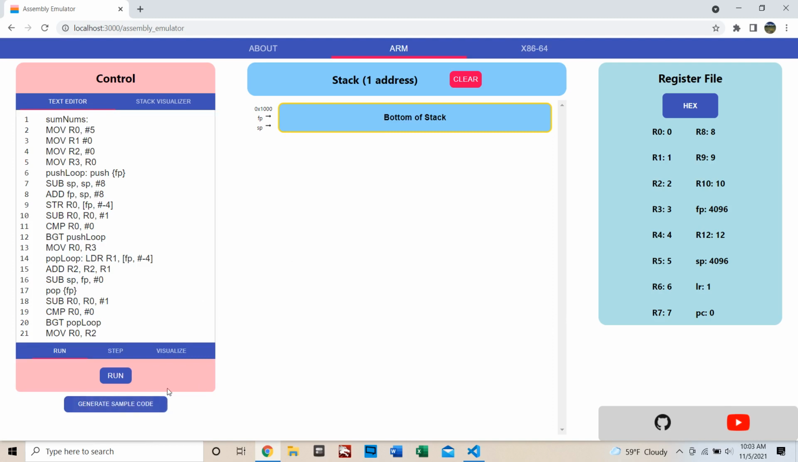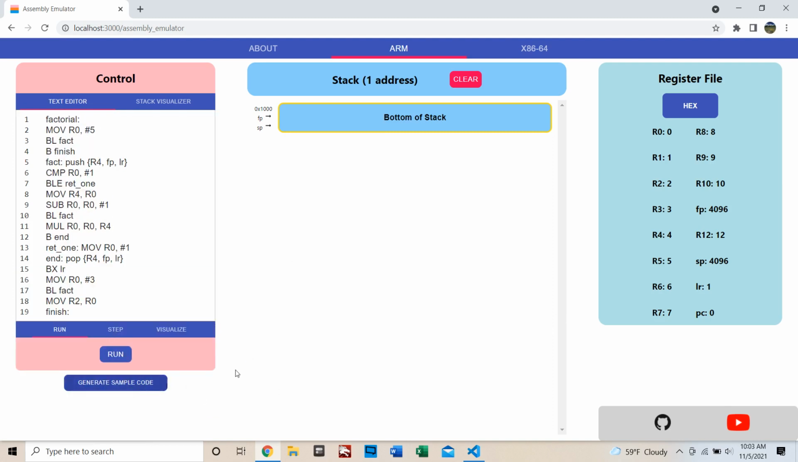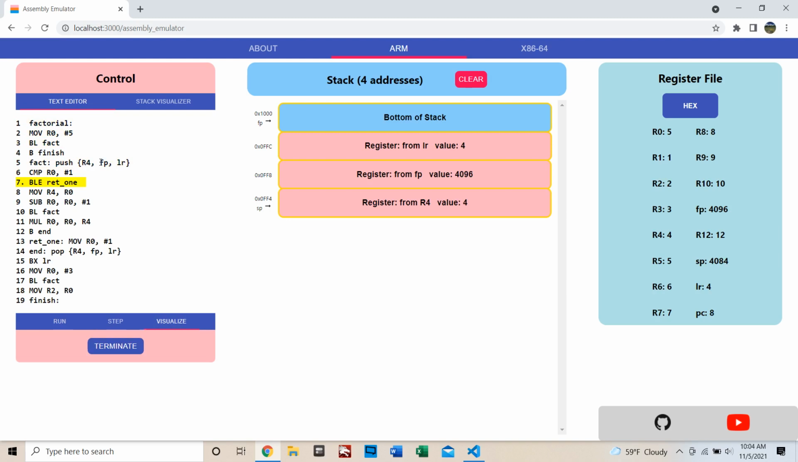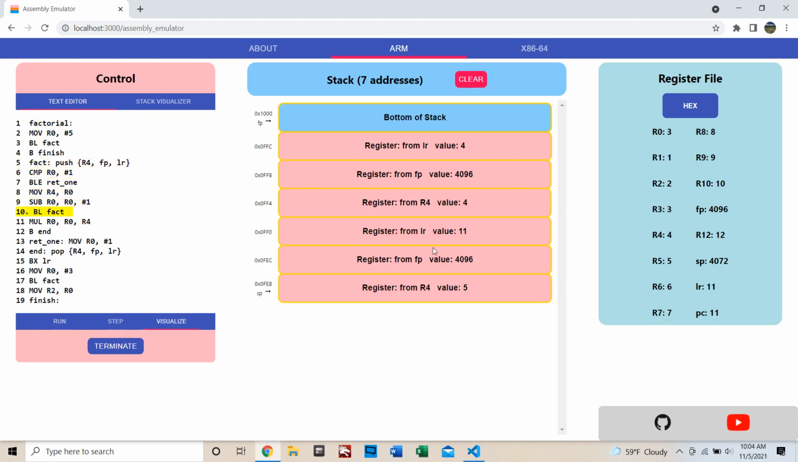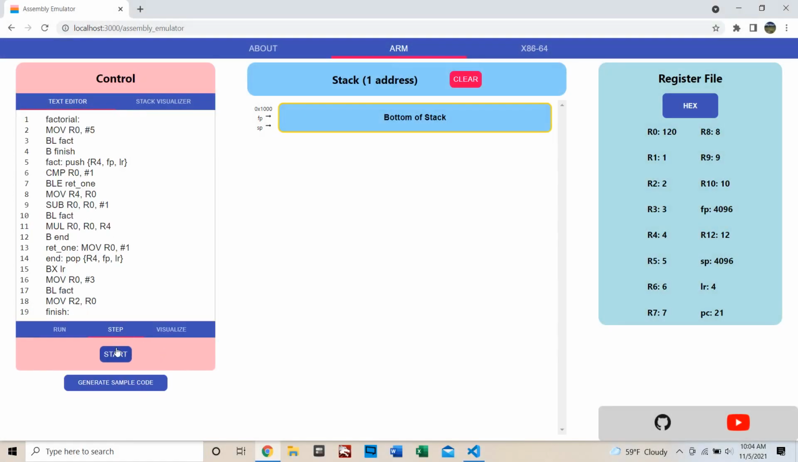You can click Generate Sample Code to generate a sample program for you to run. Let's look at factorial. You can either run the program, which will display the end result of the stack and the registers, or you can visualize the program, which will step through at a constant rate and update the stack and register file accordingly. You can also choose to step through manually. Let's see what that looks like.